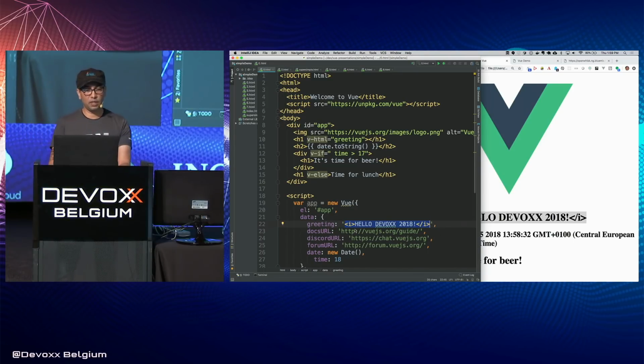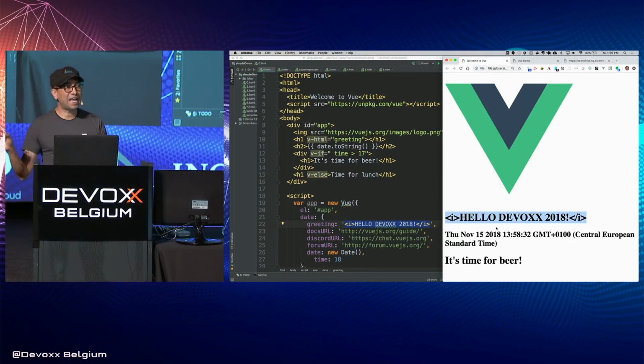Okay, so you can see now that I've changed this back to v-html and I have some HTML in here, instead of just updating the text inside of the H1, it will actually go and create a sub-element or child element inside of that specific place in the DOM.